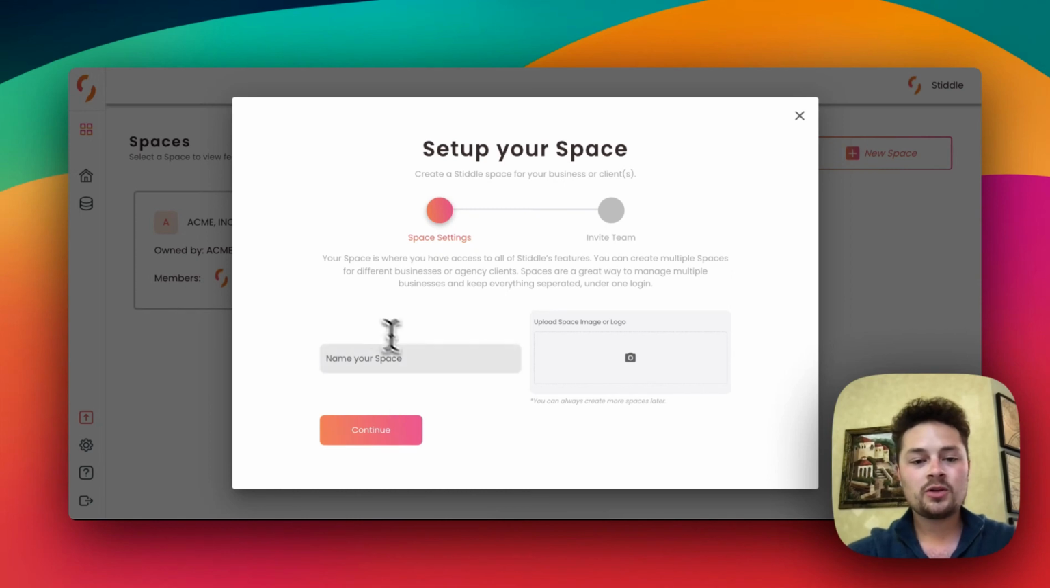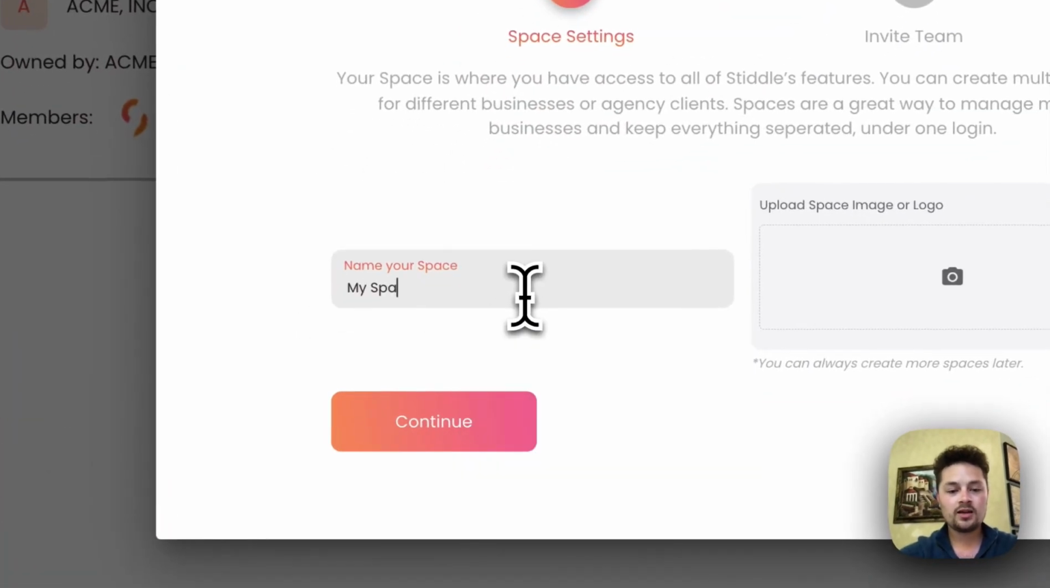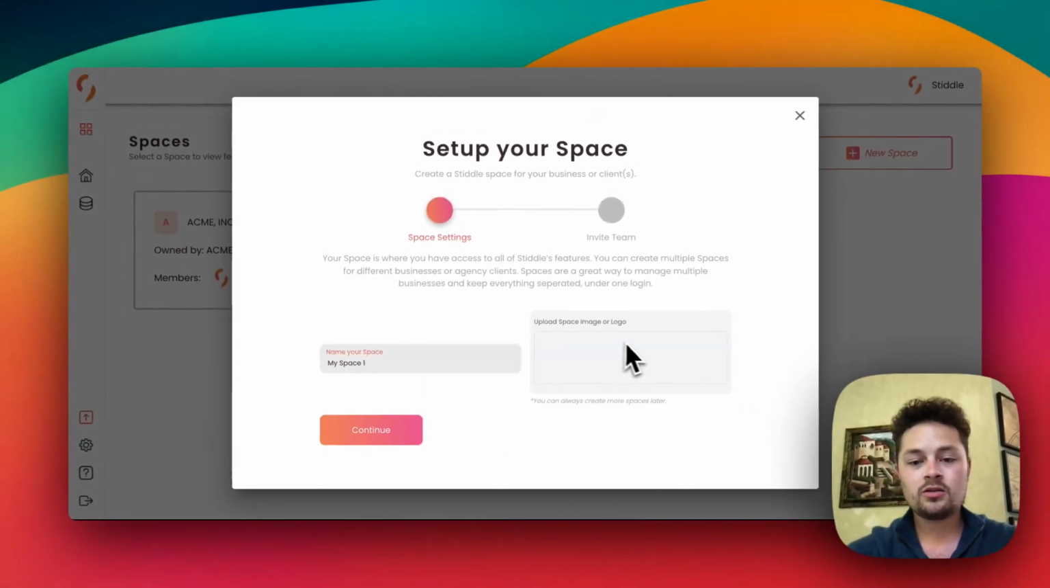So first off, let me go ahead and walk you through here. Just going to go ahead and name this space. And then you're going to add a space image or logo. You can add this later. I'm going to add this later in settings, but the benefit of adding your workspace logo or image is giving you the ability to white label any of your reports. So when you go ahead and send a dashboard report to a stakeholder, like a client or a team member, you can enable the workspace logo to white label your reports.